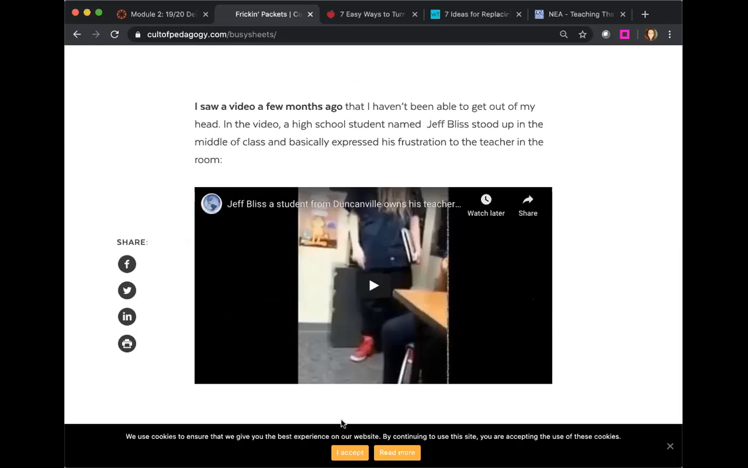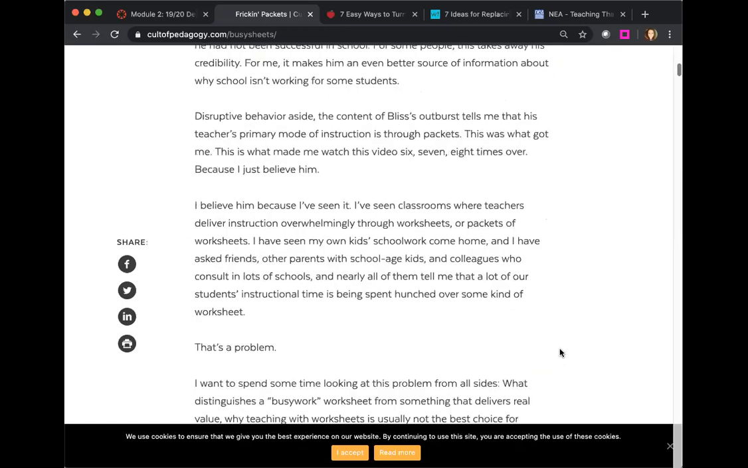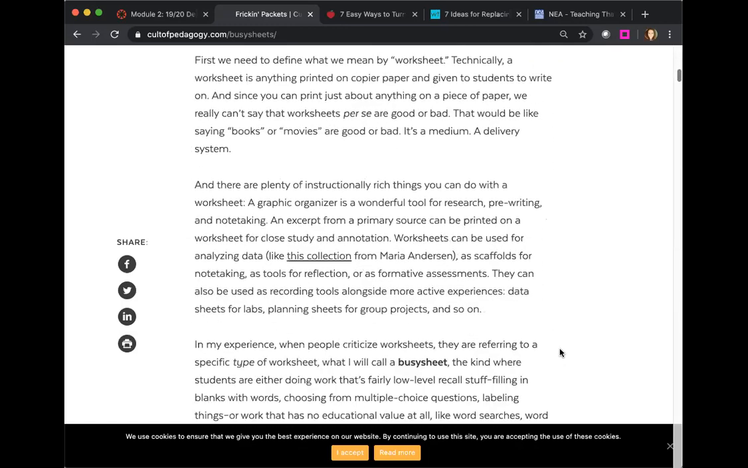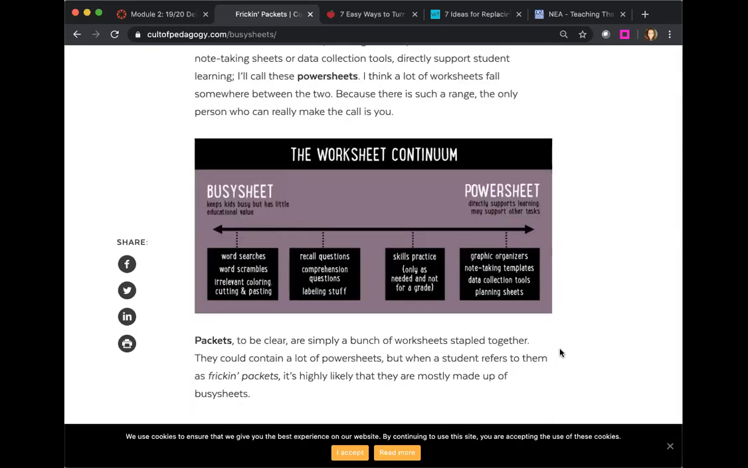So what she talks about, and the reason why it's called Frickin' Packets, by the way, is because she starts it off with a video of a student who is really lashing out at his teacher. He's very frustrated, and he's talking about this packet, saying teaching is not packets, it's just busy work. And regardless of the way he went about it, he was correct in that. Not all worksheets are created equal.